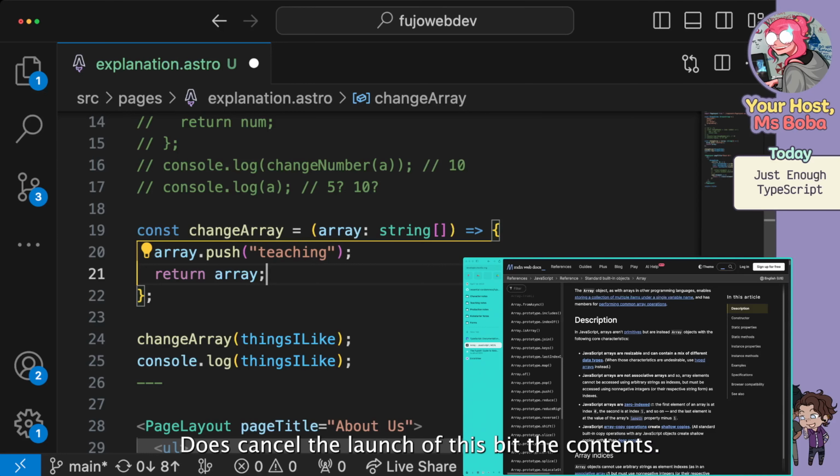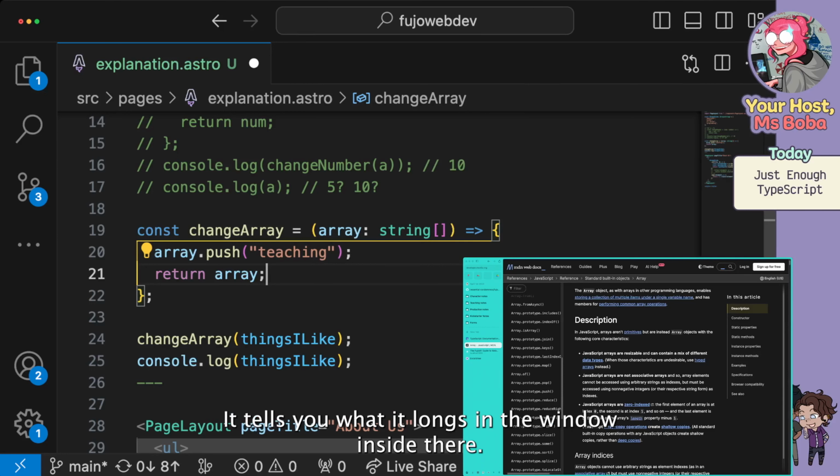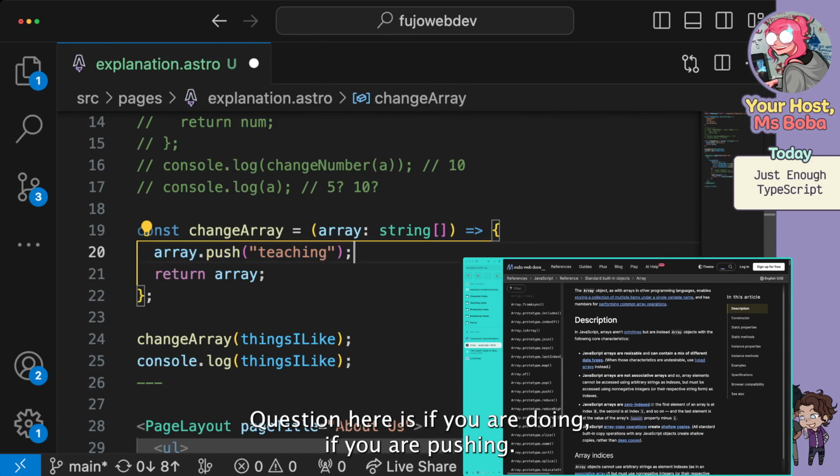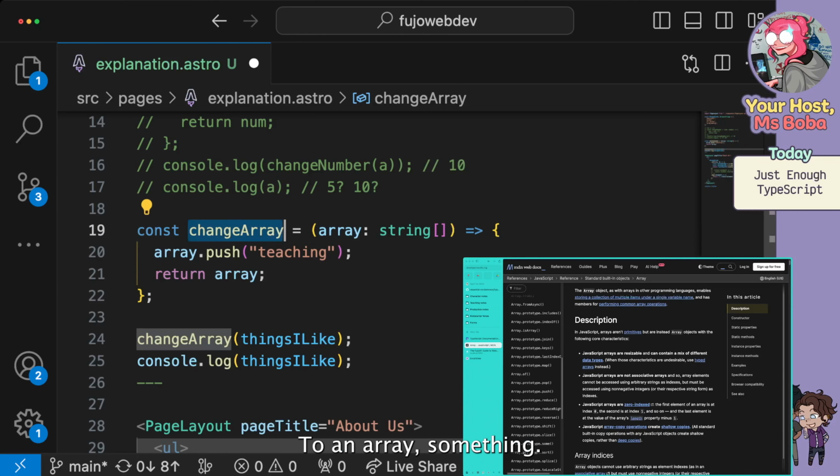Does console.log just display the contents? Yeah, it logs in the window what is in the variable. And so the question here is, if you are pushing something to an array, does this change? Catal says yes.